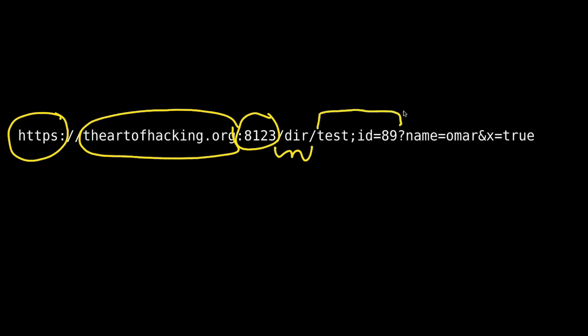Now, you also have URL parameters. That is the portion of the URL that includes some optional name value pairs. We call it URL parameters, just to be simplistic. Now, those are preceded by a semicolon, and that also depends on the programming language that you use, and it comes immediately after the path information. In this example, the URL parameter is id equals 89.